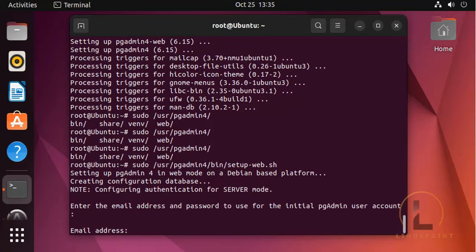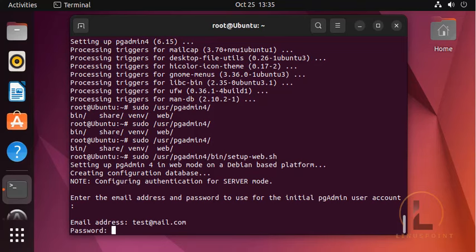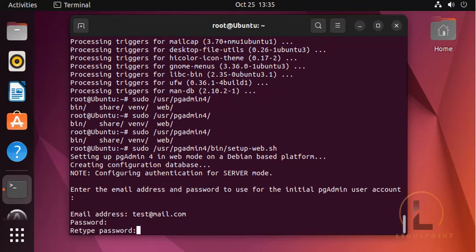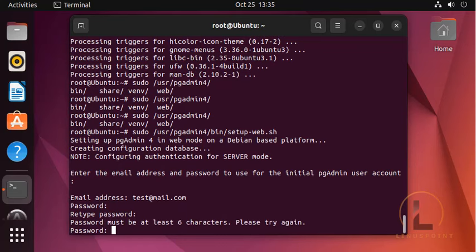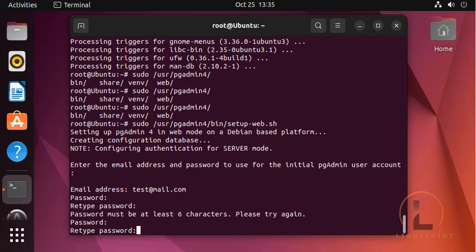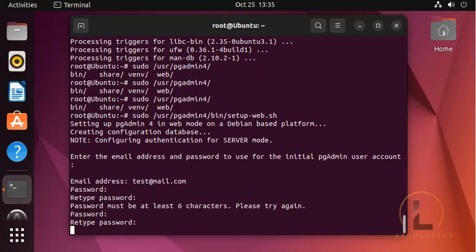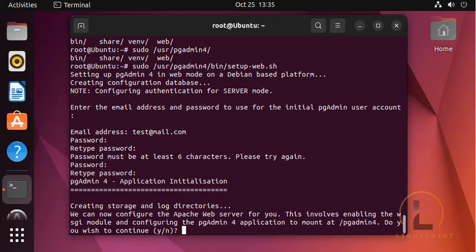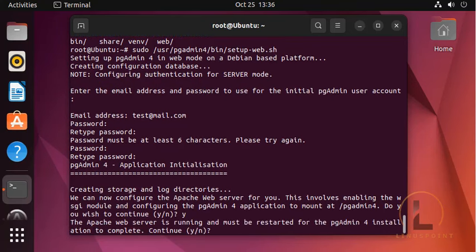Enter the mail address. Press yes here, then again yes.